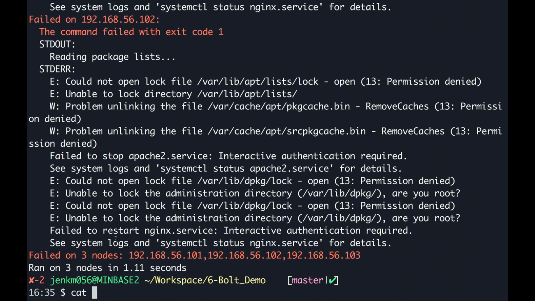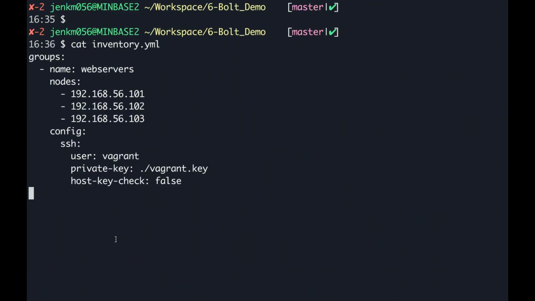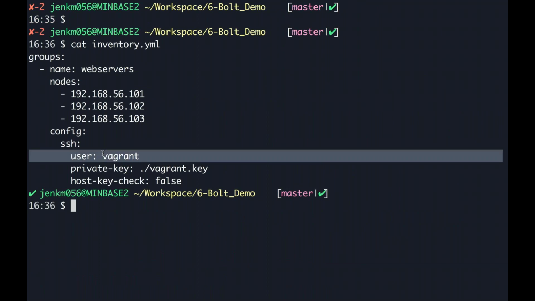Because if you recall from our inventory, if I can clear the screen and then call from Bolt right now, it is connecting as the user Vagrant. Well, Vagrant isn't the root user. It can't stop services. It can't uninstall stuff. So we need to tell Bolt to run as somebody else.